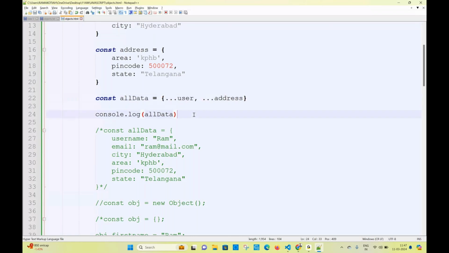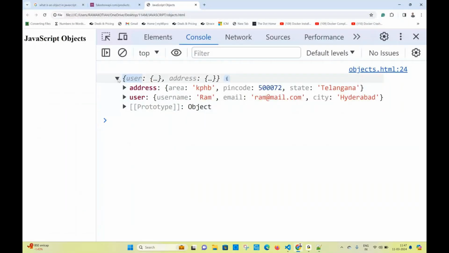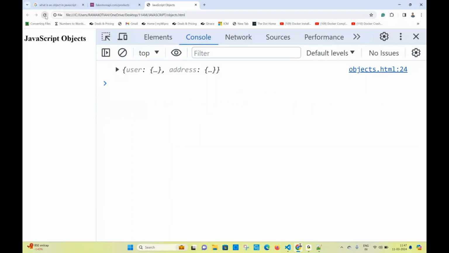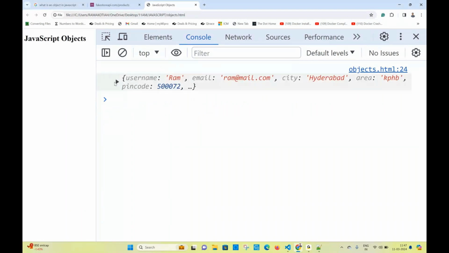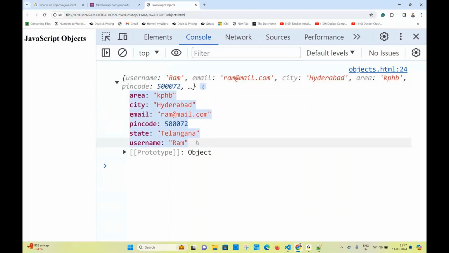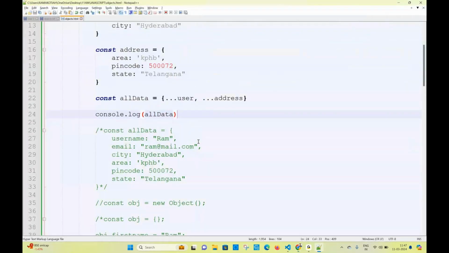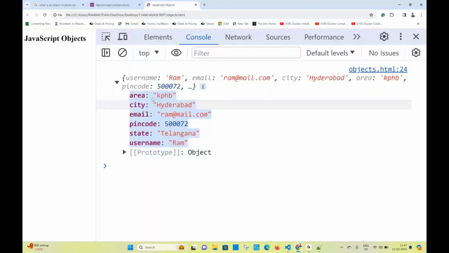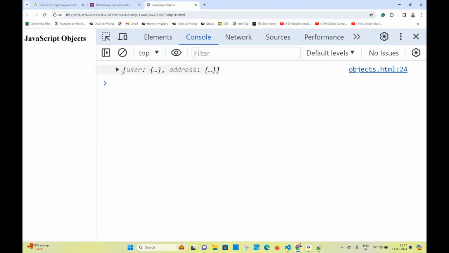Previously this was the output. After adding three dots, you see all the things are copied into one object. Previously it was not like this. Observation is very important. Before, user was a separate object and address was a separate object, objects inside objects. I don't want objects inside objects. I want to see the properties of object 1 and the properties of object 2 in a single object.